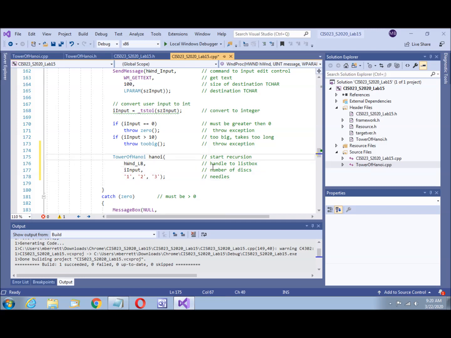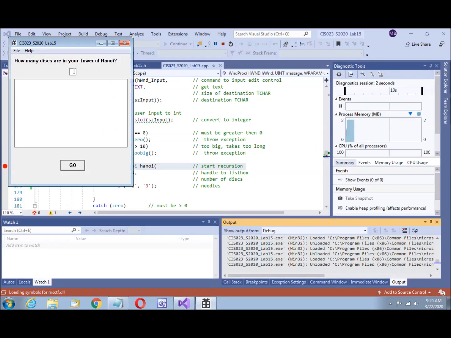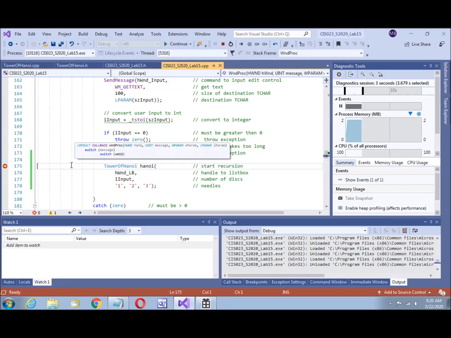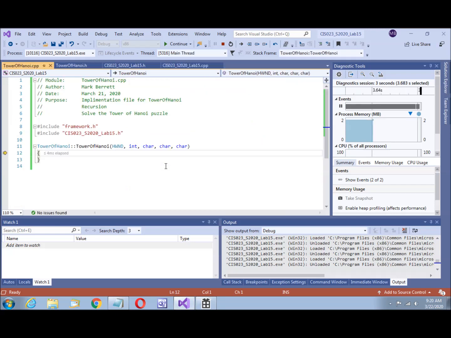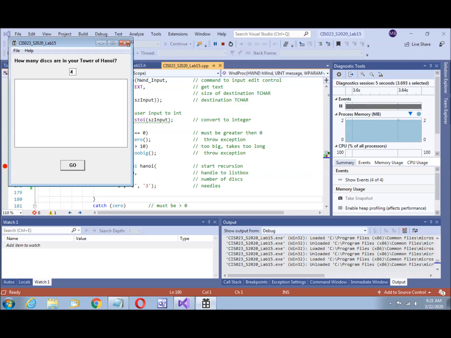Now let me put a breakpoint on that. Where do I hit that breakpoint? There it is, right there. And run the program. Put in a valid number. Hit OK. It should stop right there. Very good. Handle to the list box looks good. Input is a 4, just like I typed it. I'm going to press F11. It should take me right to the constructor. Constructor doesn't do anything. That's good. And the program works fine.